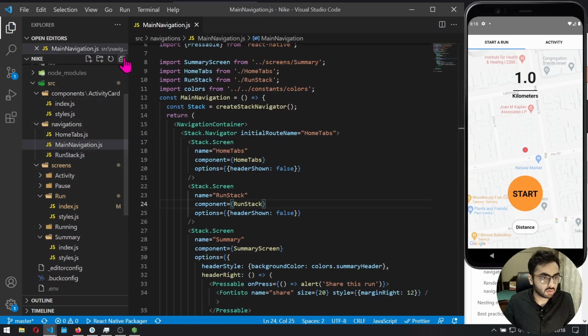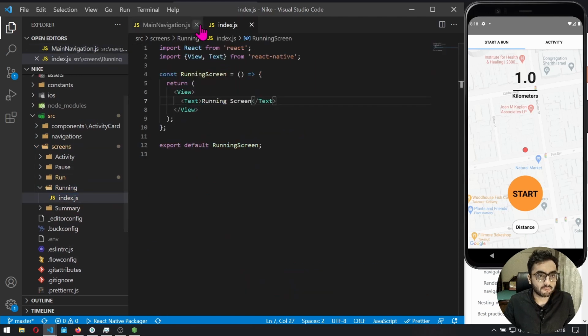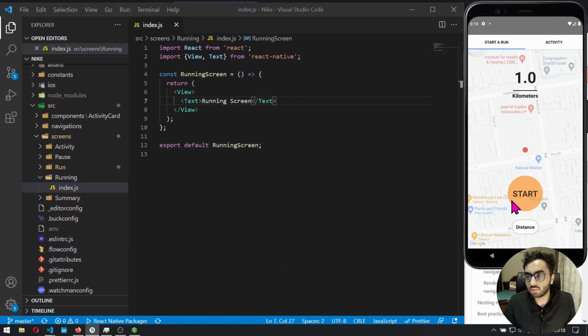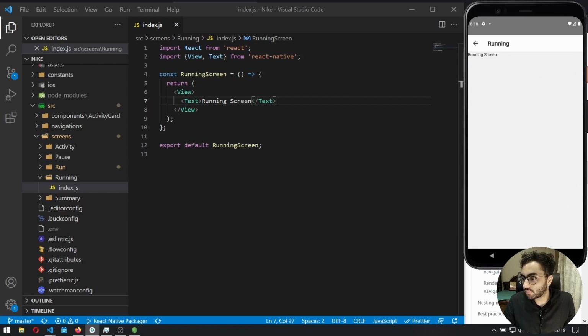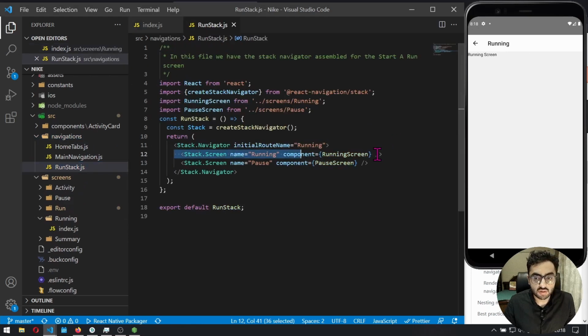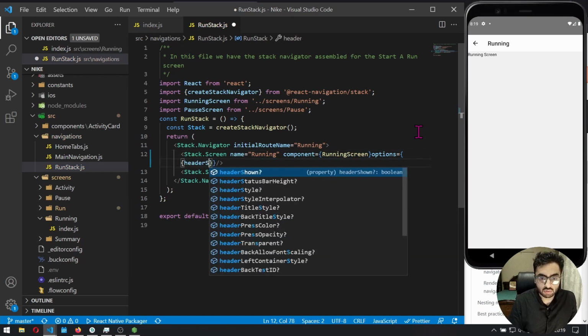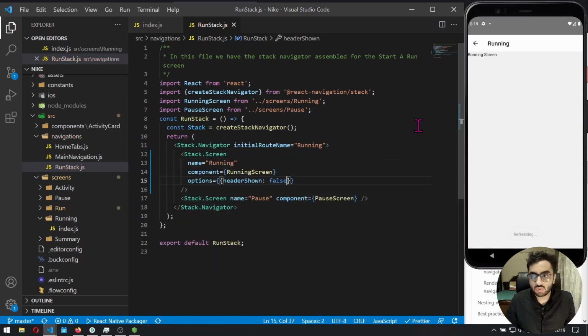Screen is running. All right, so let us go. Let me open my notes also. First, we don't need a header over here, so we will remove that. Going to the run stack and changing this in options, we can give header shown to false. Gone.